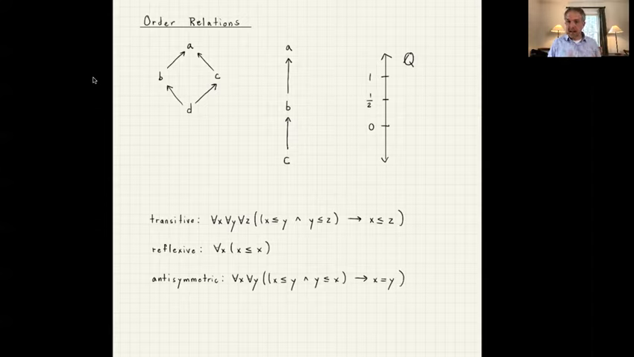The second axiom we'll put in is that our order relation, less than or equal, is reflexive. Everything is less than or equal to itself. And the final property we put in for this order relation is it's anti-symmetric. What that says is if you take two things and they're both less than or equal to each other, that must be because they're equal. So if x is less than or equal to y and y is less than or equal to x, then x equals y.